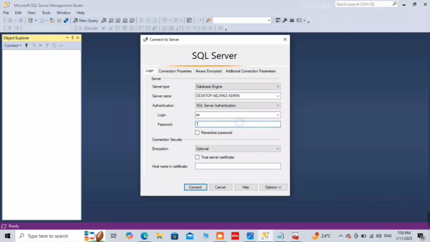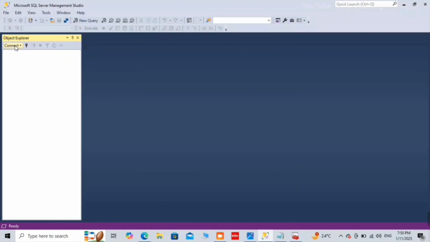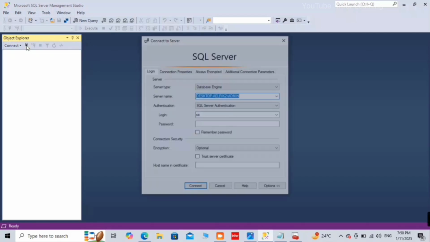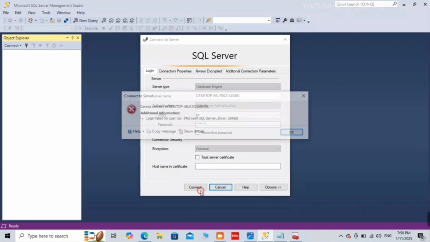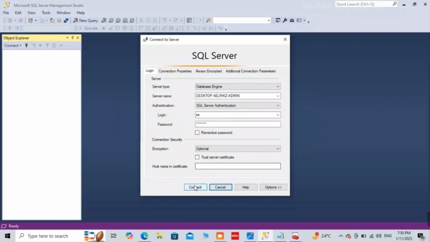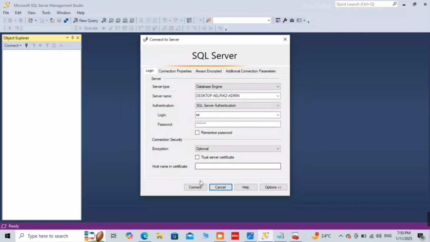Let me try to open now with the correct password. Yeah, it is not locked. Okay, let me try again. I'll try for 10 times. Hopefully this time the server will lock my SA user. I'll try, but I don't know, just now the SA user was unlocked, so due to that it is not locking.